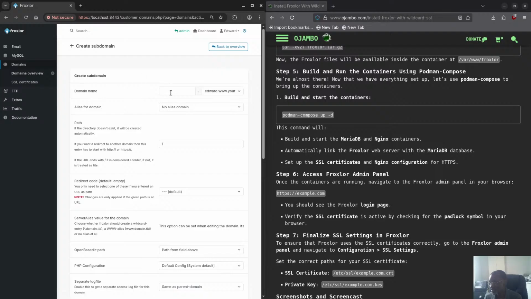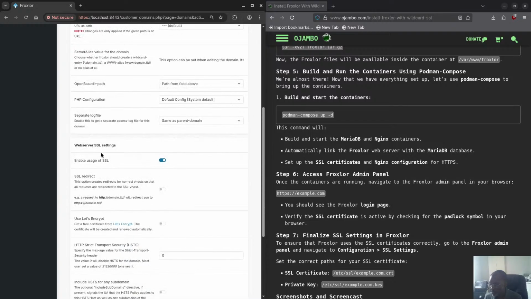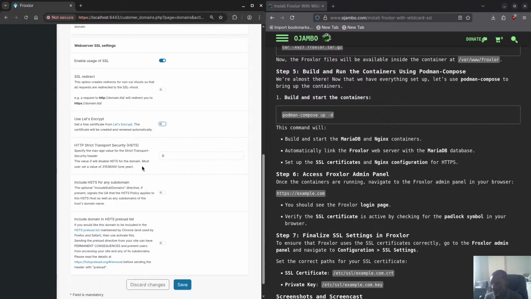Create subdomain. So here, I'll say mail, and the alias will be... You know, you can create an alias if you want. So this is the part I wanted to show you guys. This right here. You see where it says Web Server SSL settings. It's enabled by default. You see, you can use Let's Encrypt. That's what I was trying to say. You can enable Let's Encrypt. Obviously, I'm not going to do that.